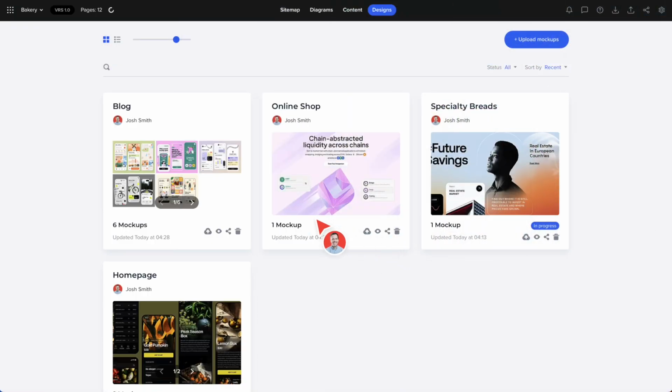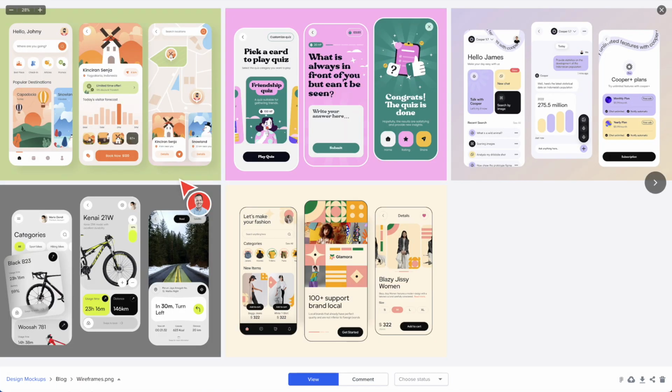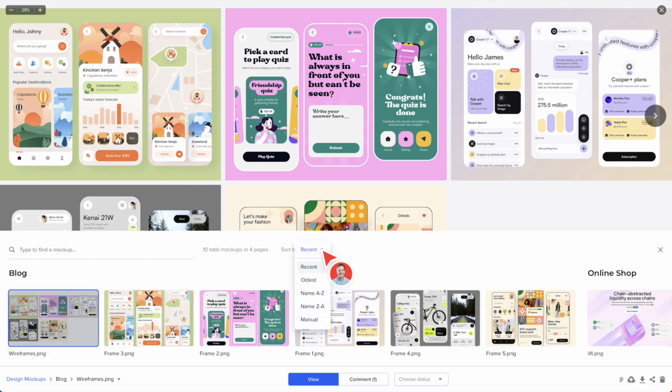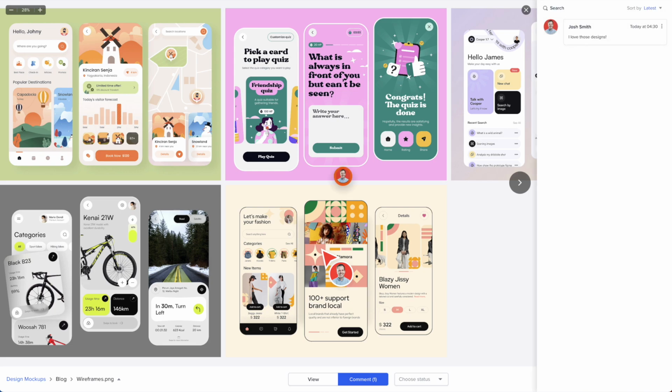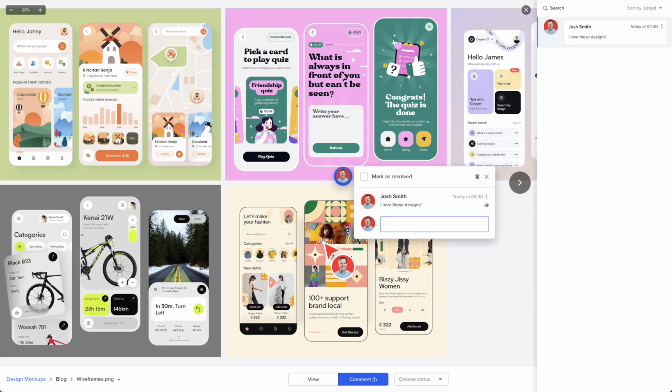Experience real-time feedback with our design preview feature. Zoom in, search, filter, and assign status labels to track progress. Plus, sync comments directly from Figma and drop pin comments right on design elements.